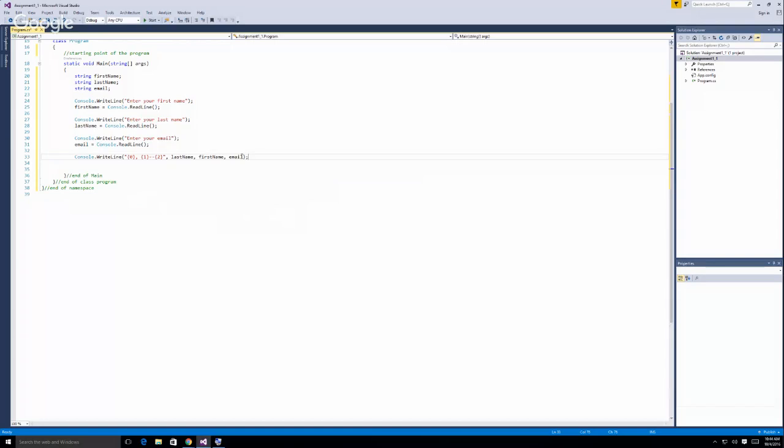All right. I'm going to do one other thing, and we'll always have to do this, because if you run this in Visual Studio, it will execute all of this. It'll ask us to enter the first name, the last name, and the email. But once you've entered the email, it will flash by so fast you can't see the results.